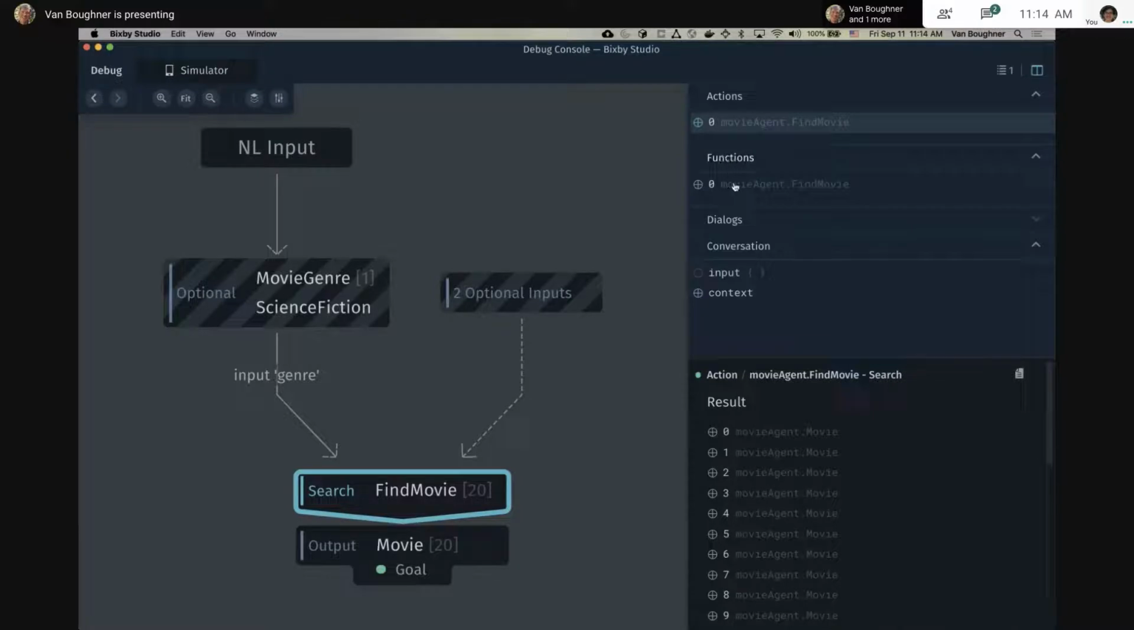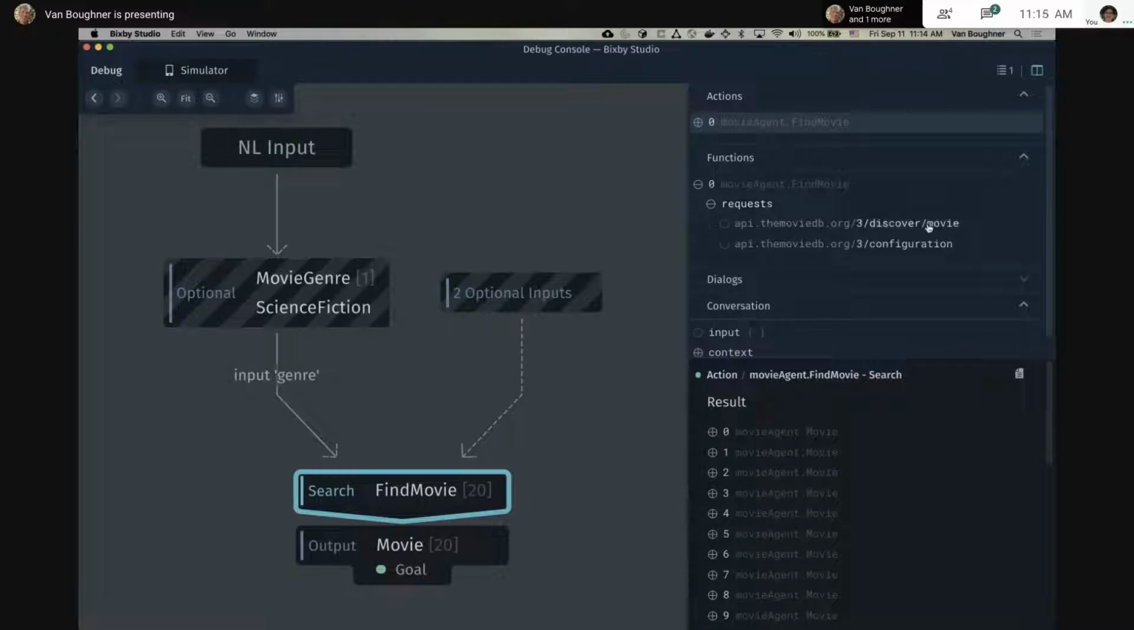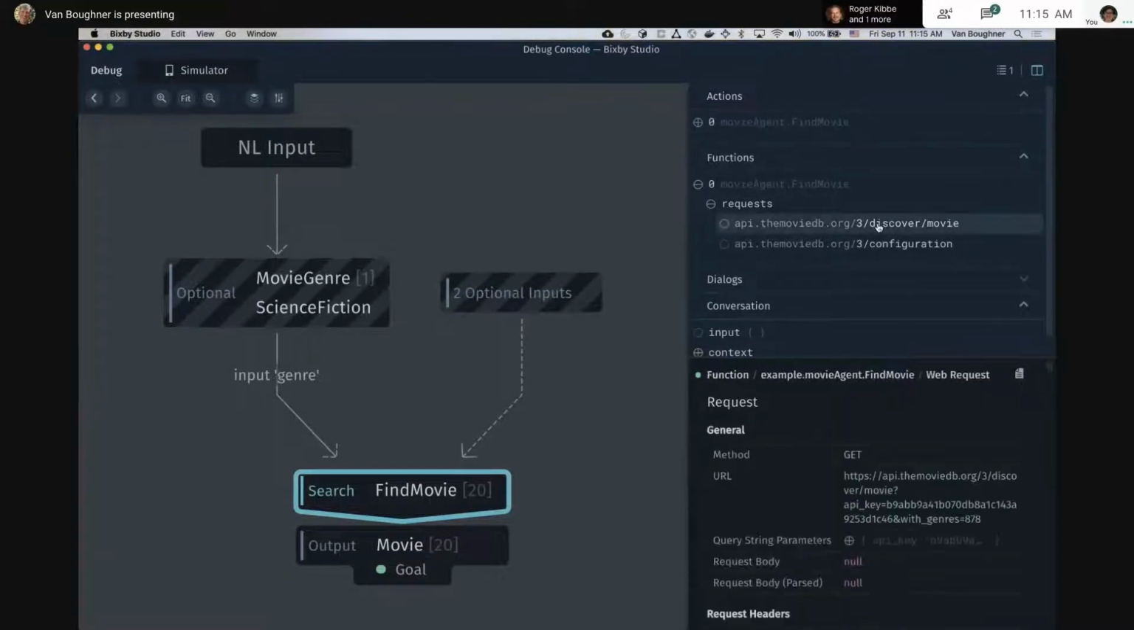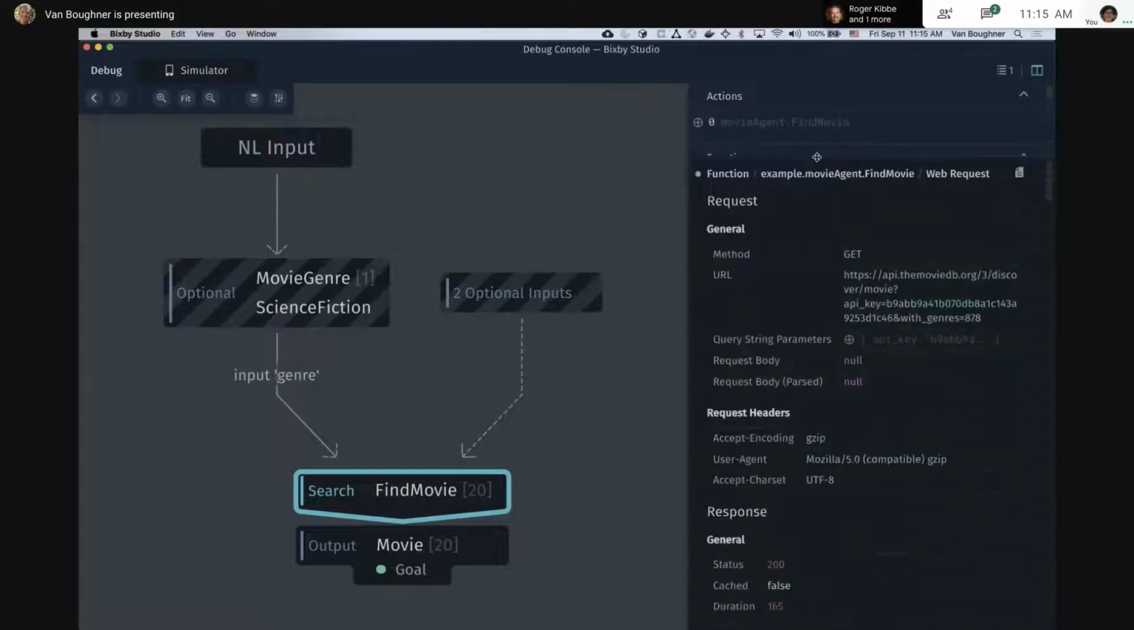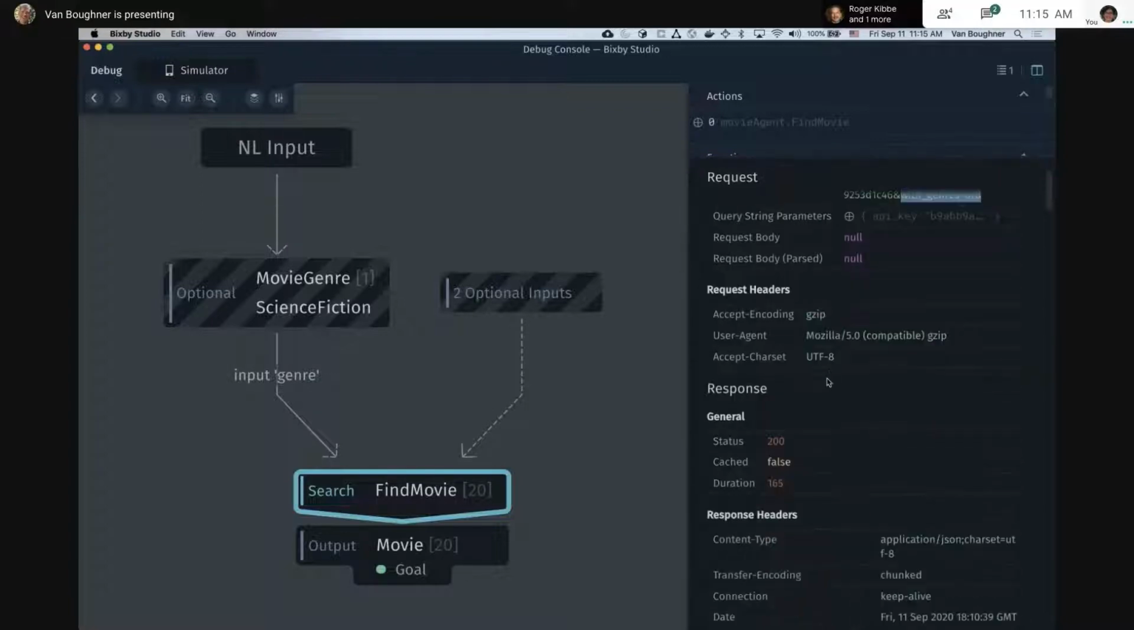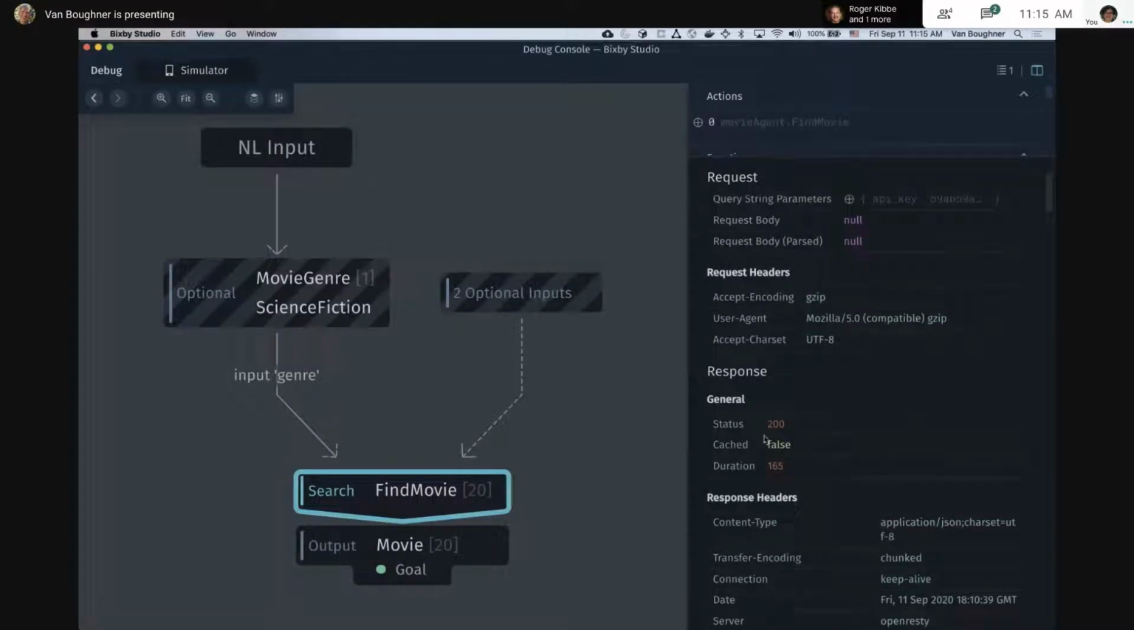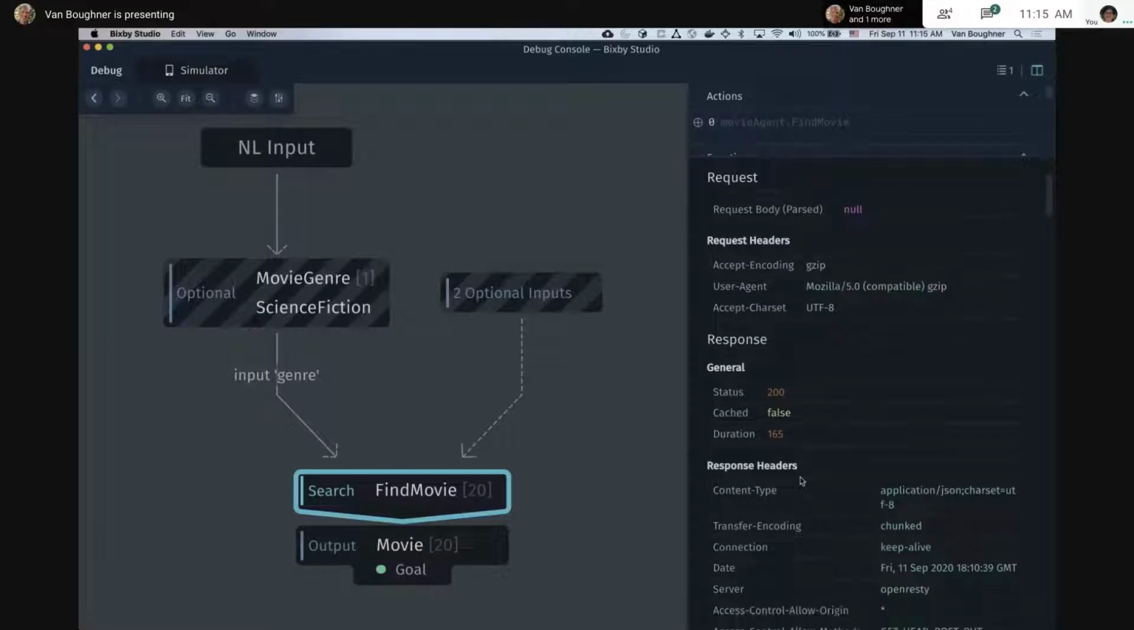And so the find movie action gets, here this function section shows the find movie function, the one that we had in the code, and it had a web request, the discover movie web request. If we select that, we can see the URL that it came up with. The code came up with this URL. The discover movie URL we had hard coded, but then we had an API key, and then we had a genre that it used for science fiction. If we scroll down further, we can see the response that came back from the server was a status 200, so everything was great.